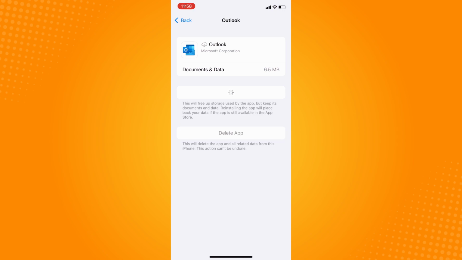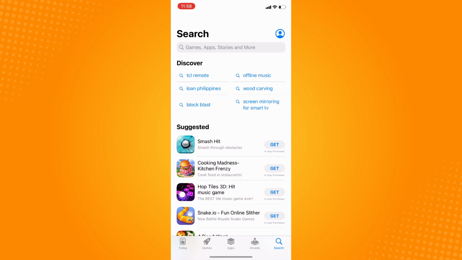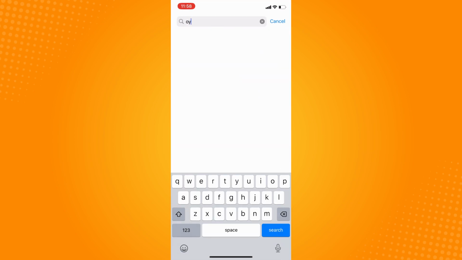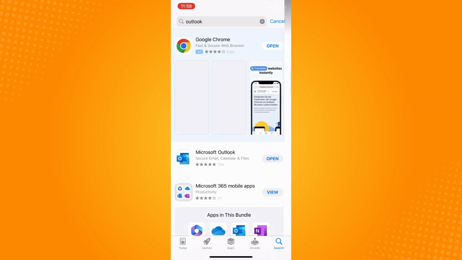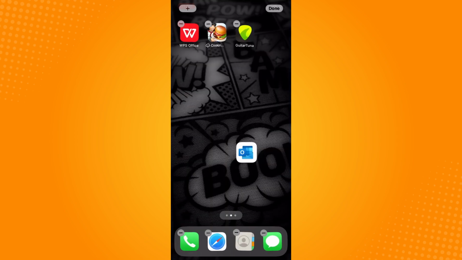Now, if it's still not working, what you want to do is go to the App Store, type in Outlook, and make sure that the application is updated, because there might be a bug relating to not updating it. And basically that is how you fix Outlook not receiving emails.